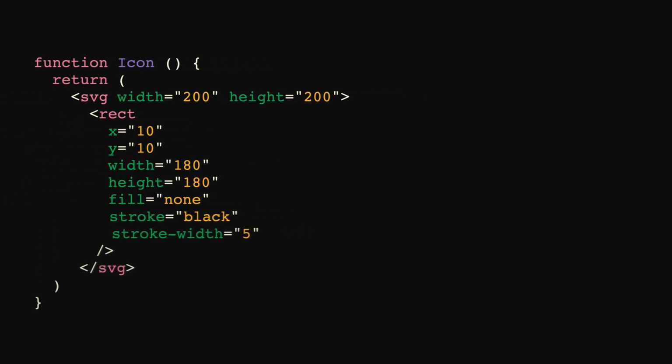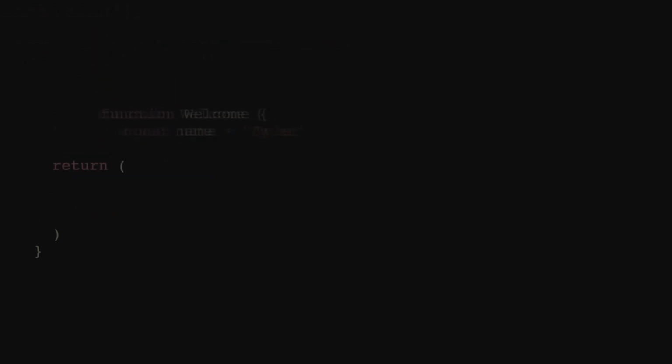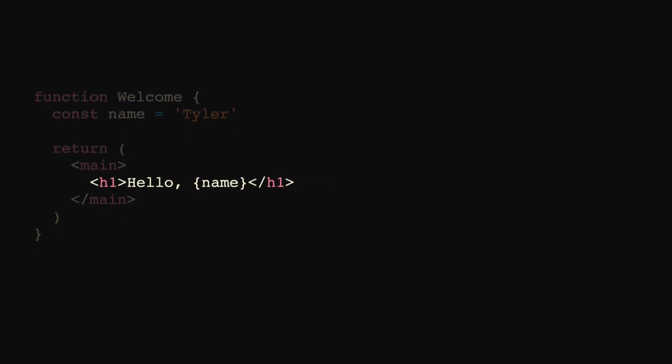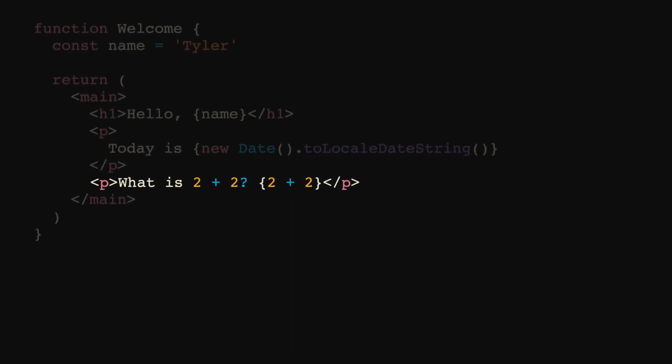A similar thing to look out for is that you can't have variable names that have a dash in them. So any normal HTML attributes that have a dash in them need to be converted to camelCase. Also, whenever you want to use an expression inside of JSX, an expression being a fancy way of saying something that produces a value like a variable or a function invocation, you need to wrap that expression in single curly braces.